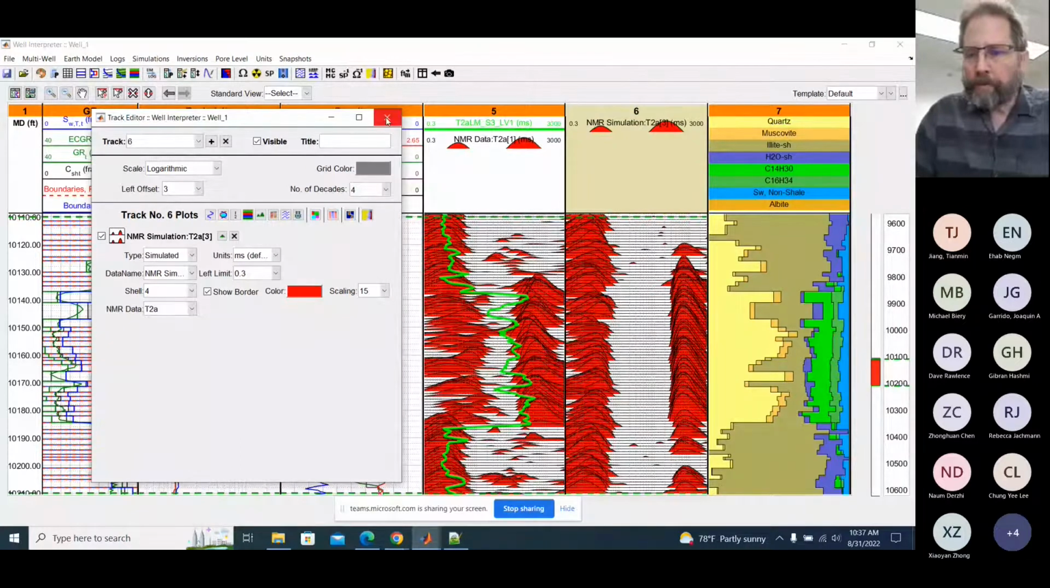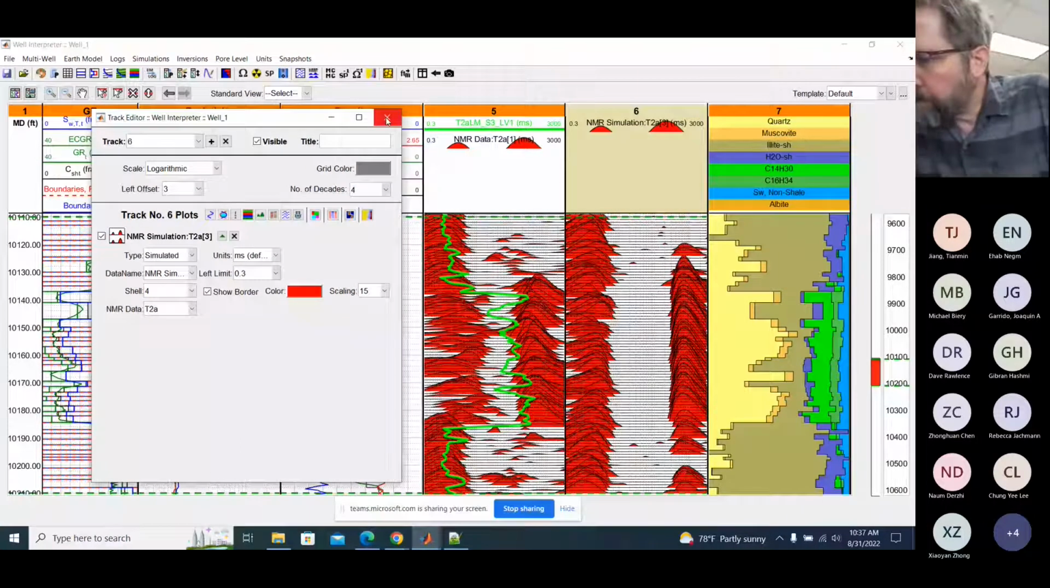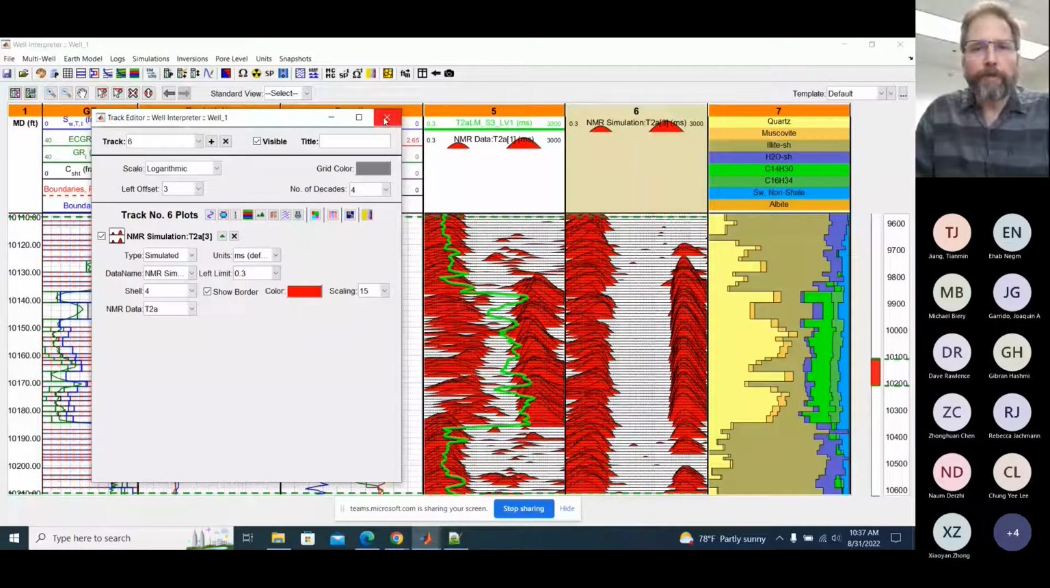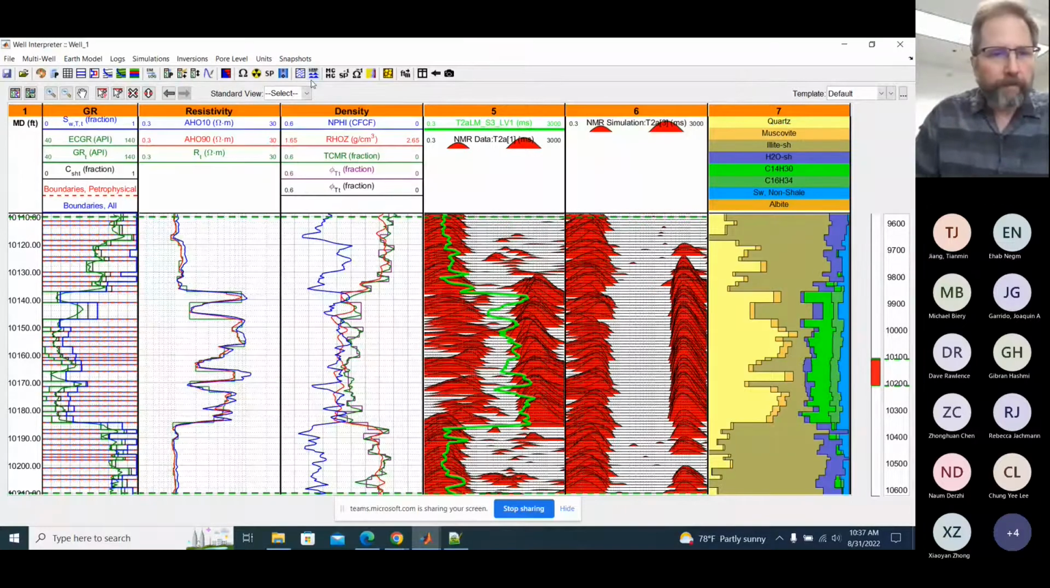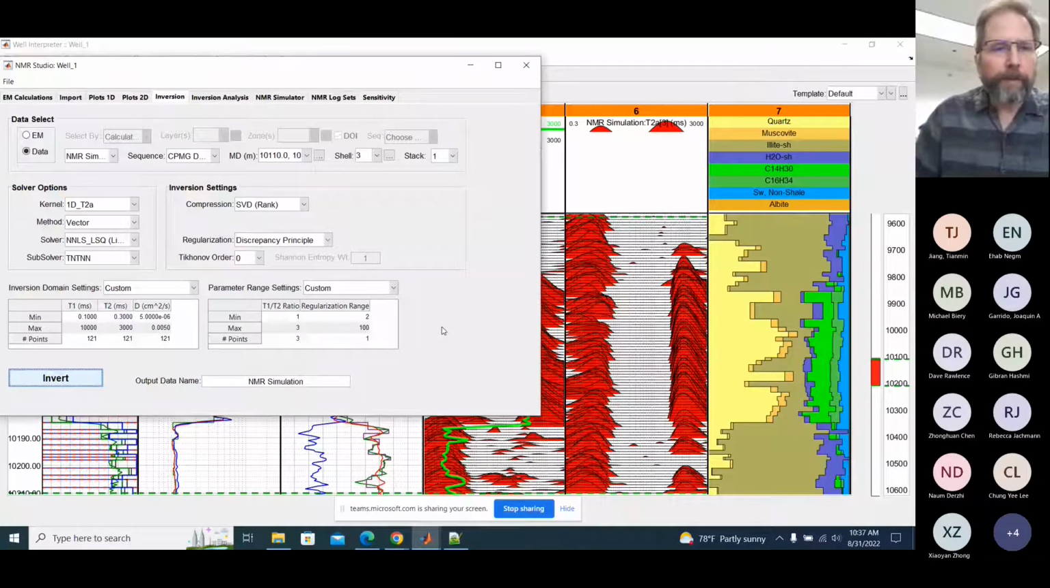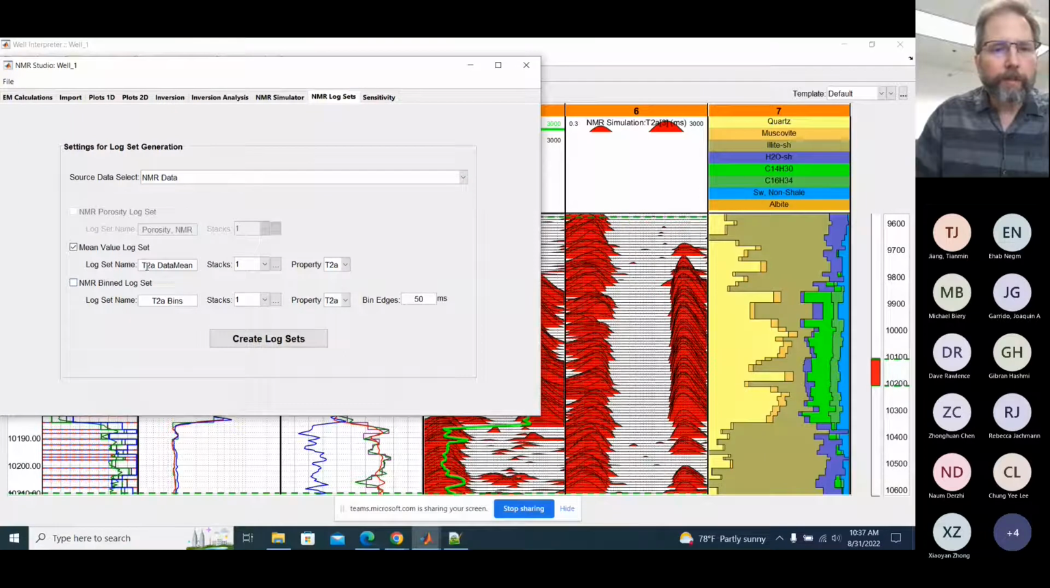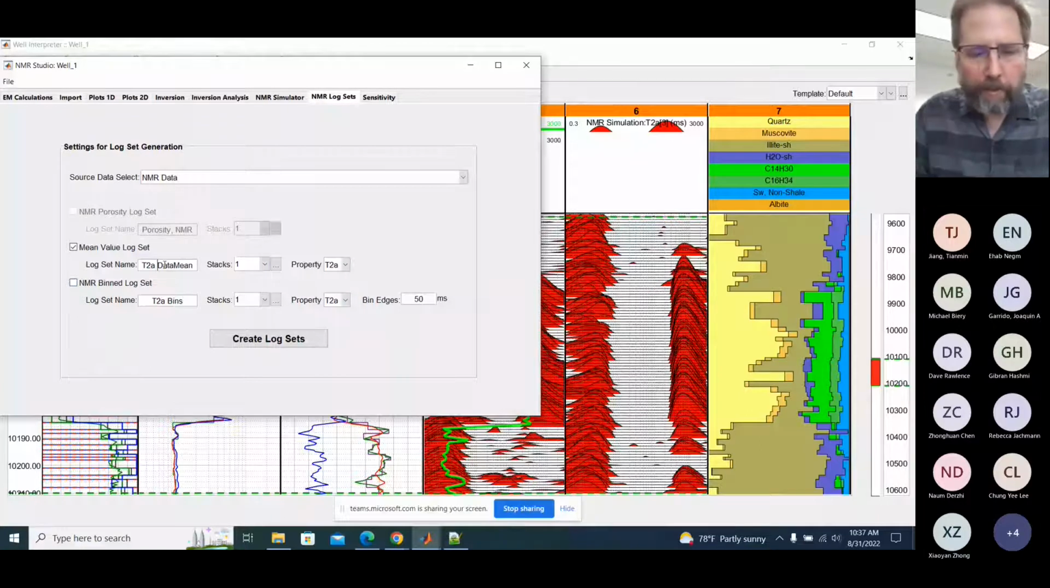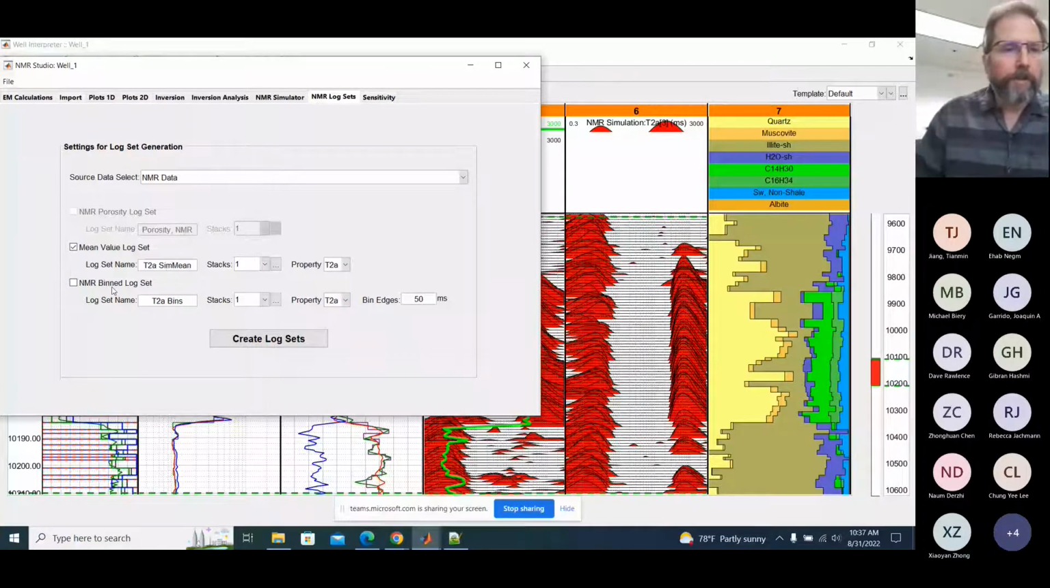All right, so now we can also, as I showed you before, calculate the T2 mean with the data set, but you can do the same thing with the simulated set. So we'll change this to T2 sim. So we'll get a new log set.